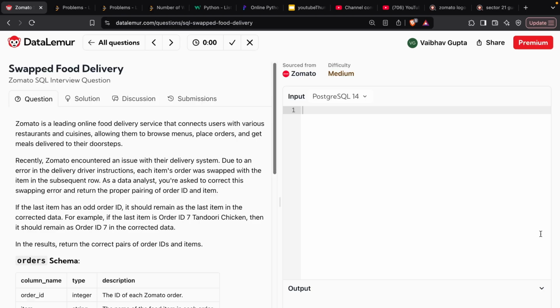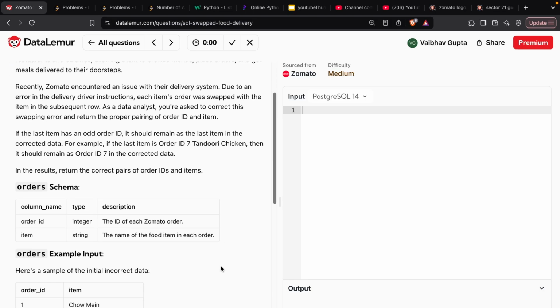As a data analyst, you are asked to correct this swapping error and return the proper pairing of order ID and item. If the last item has an odd order ID, it should remain as the last item in the corrected data. For example, if the last item is order ID 7, tandoori chicken, then it should remain as order ID 7 in the corrected data. In the result, return the corrected pairs of order IDs and item.